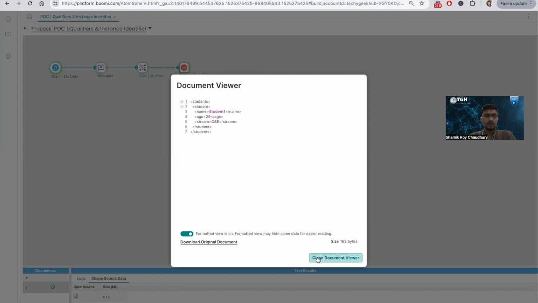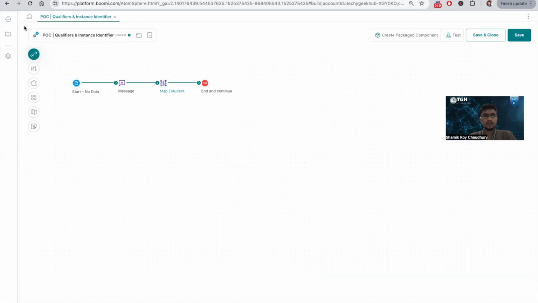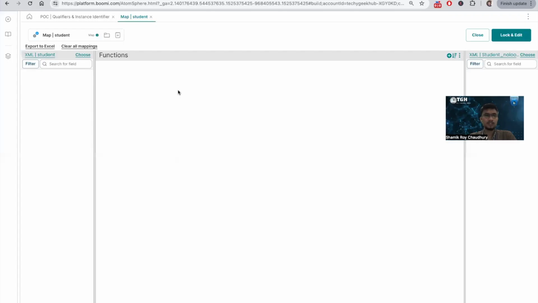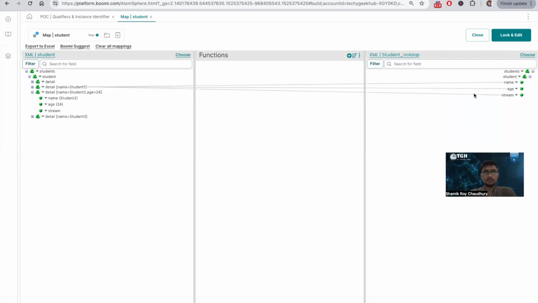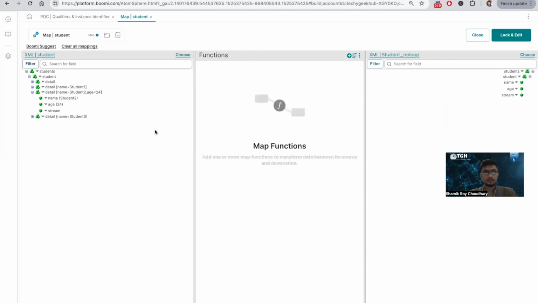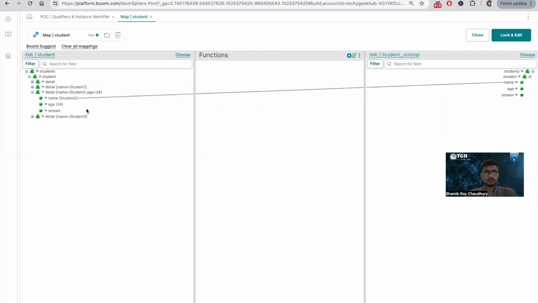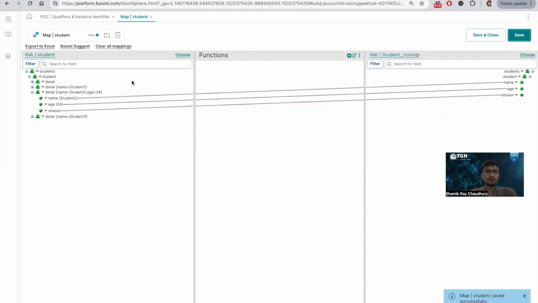Okay, so now we will go to the second test case, where we will implement multiple qualifier values in a single instance identifier. So here you can see that in the second detail, there are two qualifier values. One is student2, name should be student2, and age will be 24. So now we will map according to that. Yeah, now we will save it and we will execute this one.